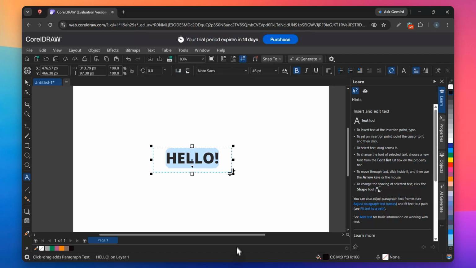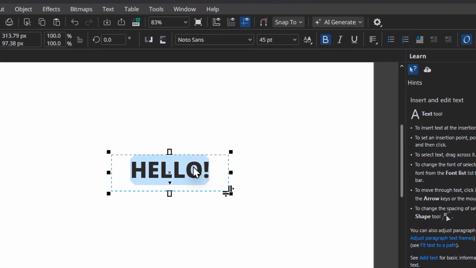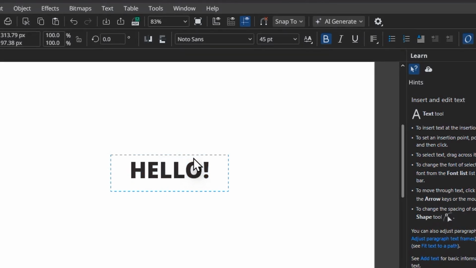You can find this icon at the very top of the toolbar on the left side of your screen. It looks like the standard arrow icon you are likely used to seeing. If you want to save a little bit of time, you can also quickly activate this tool by simply pressing the spacebar on your keyboard.